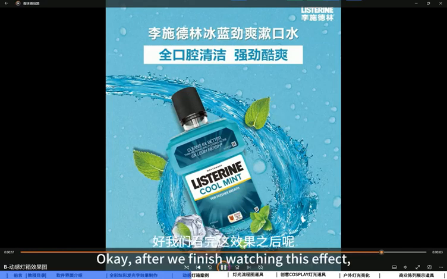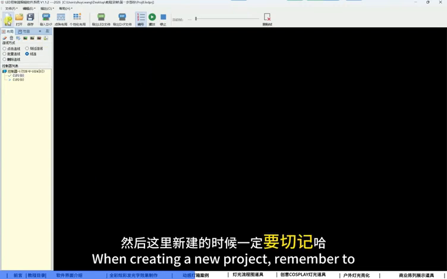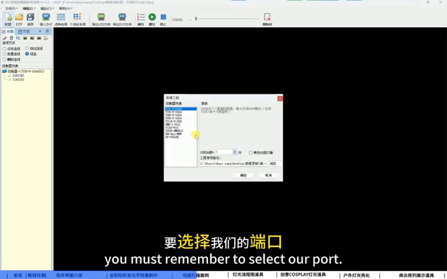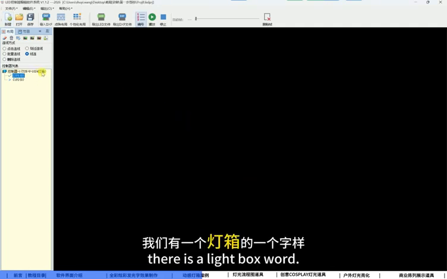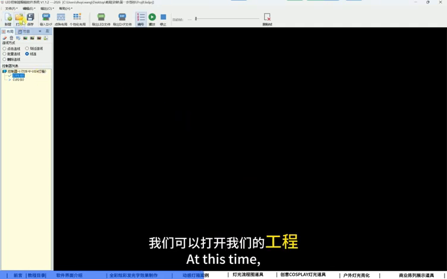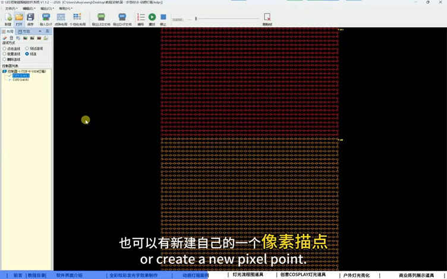Okay, after we finish watching this effect, let's take a look at the entire project. We open this software. When creating a new project, you must remember to select our port, and then select the option of dynamic light box. After opening it, it's a light box word. At this time, we can open our project or create a new pixel point.